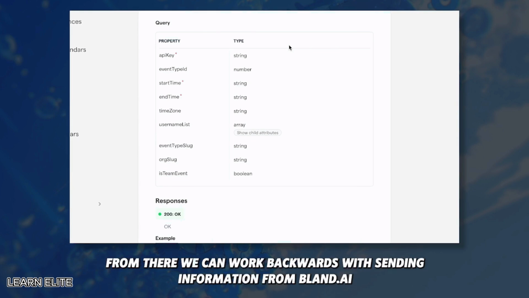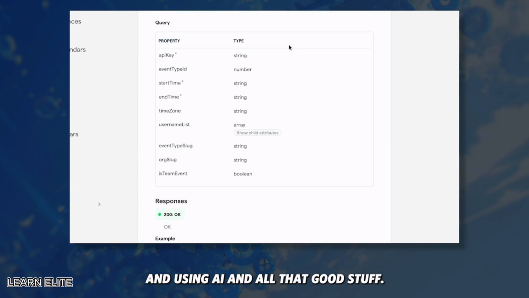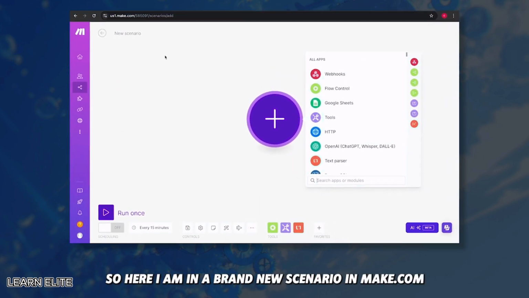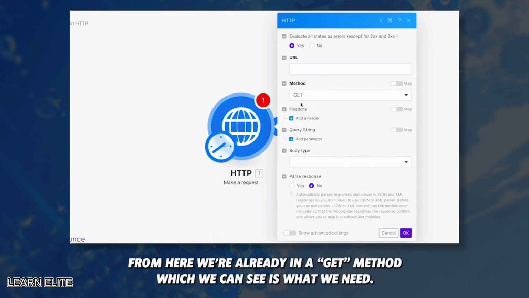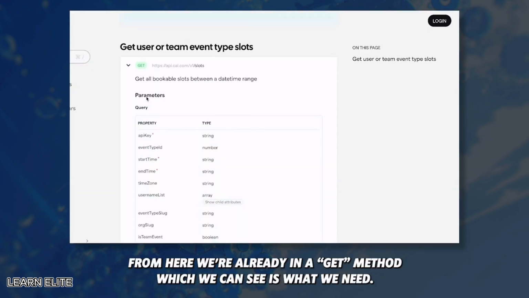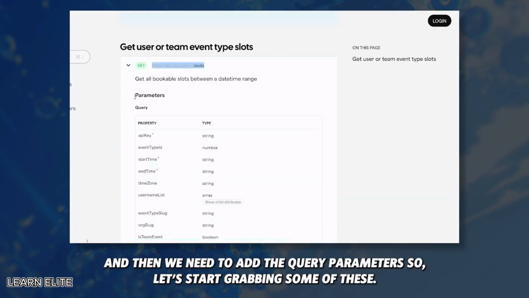From there, we can work backwards with sending information from Bland.ai and then setting up the rest of the automation to get that information back in Bland and using AI and all that good stuff. So here I am in a brand new scenario in make.com. I'm going to go to HTTP, make a request. From here, we're already in a GET method, which we can see is what we need. Then we're going to copy this URL, paste it in, and then we need to add the query parameters.